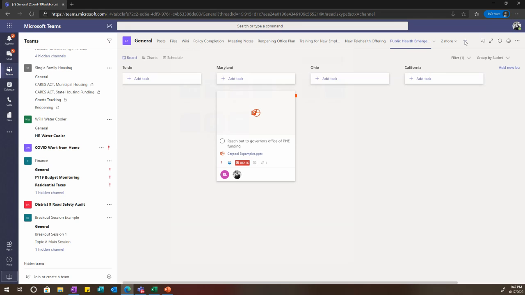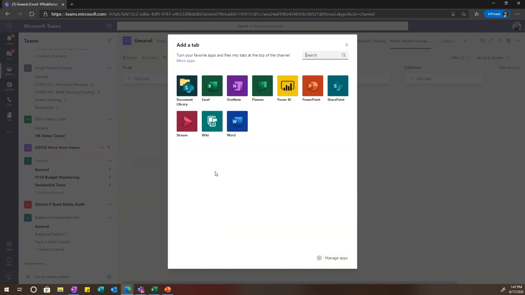So when we click on the plus sign, you see there are a number of different tabs, right? You can add a tab for PowerPoints that you're already working on to make sure it's at the top for the team. You can add a tab for Power BI, for OneNote, for SharePoint, for your document library, and for Stream or Word. I don't necessarily recommend adding it for Word. I mean, you can if there's a very pressing document that you're consistently working on that you want the team to call attention to. But the more popular ones are Planner, Power BI, not really SharePoint, and Stream.